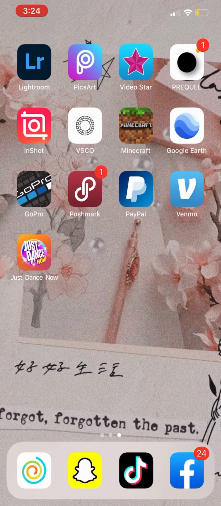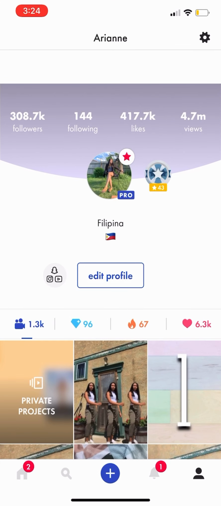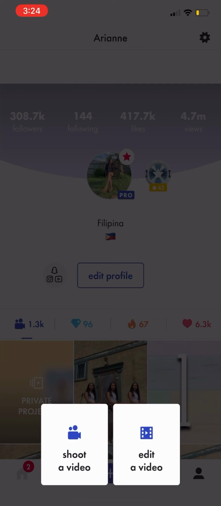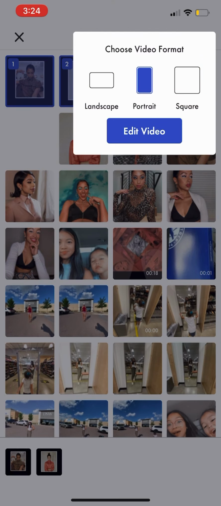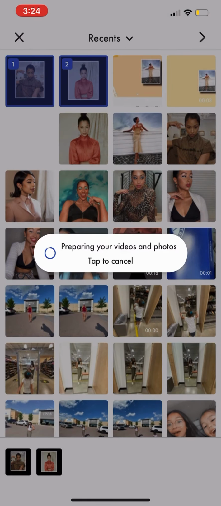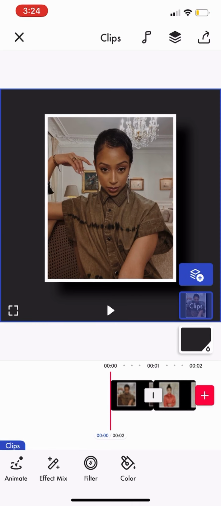Once you're done with that, let's go to Funimate, and I will be using my main account. I could have used my second account, but this transition idea is completely free, so don't worry, most of my YouTube videos will be focusing on non-pro stuff on Funimate. So select the two images that you just edited from PicsArt and select the square format.